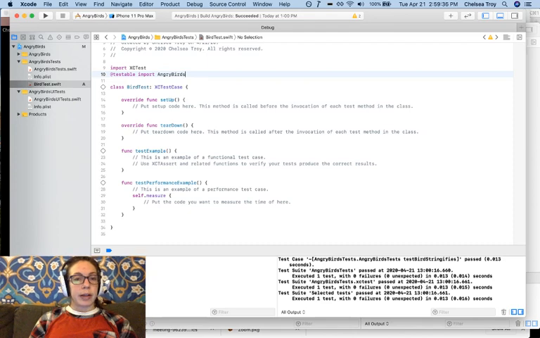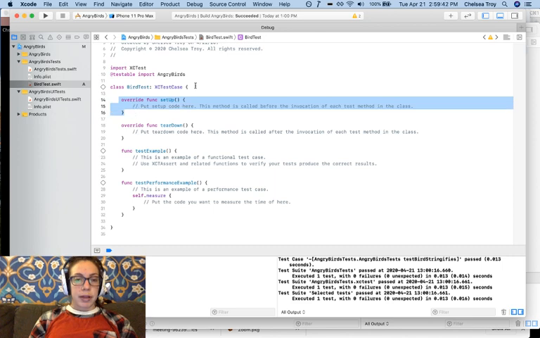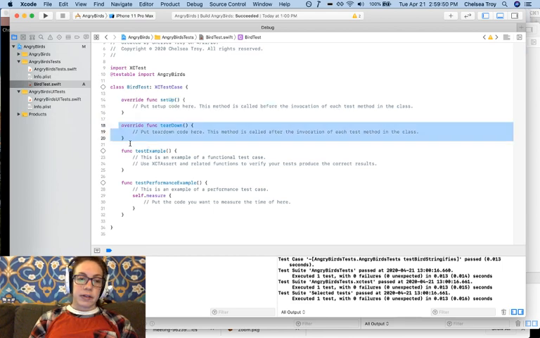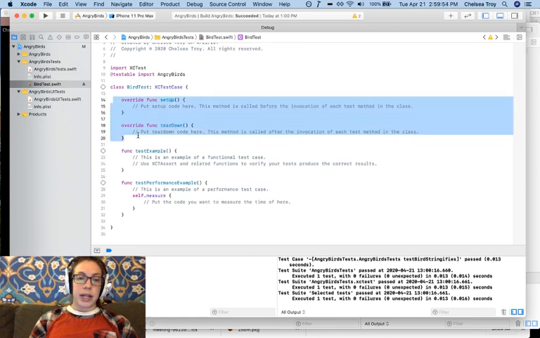Okay, so now let's take a look at some of these implementations that have been provided for us. First, we have setUp. This is going to run before each test, so we can use it to do any setting up of the environment that we need to do. tearDown similarly runs after each test. We don't need either of these for our unit test example, so I'm going to delete them.